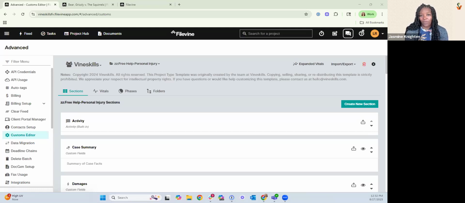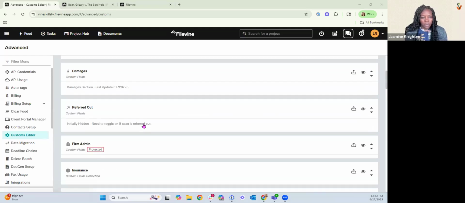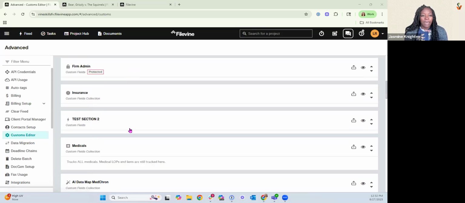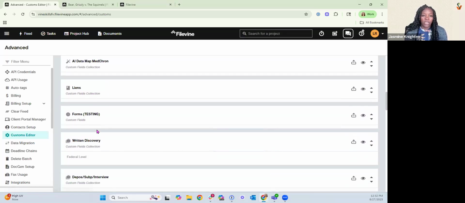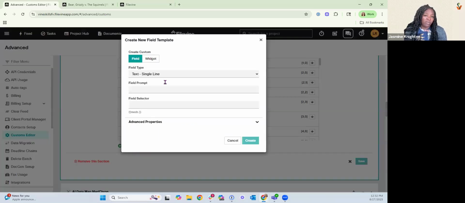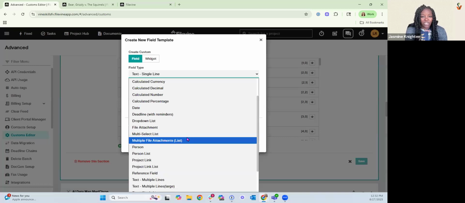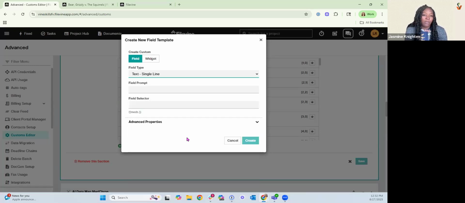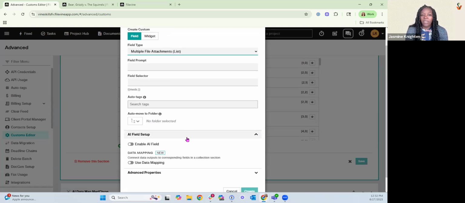So if you don't want a document to be added into there, you can go in and just create a general upload field. So you come into Customs Editor, you go to your sections, you scroll to that medicals section. And then within that medical section, you would use the add field or widget. It's going to be a field. We usually recommend using the multi-file attachment list. That way you can add as many documents as you need. You do have the ability to still auto move it to a folder.